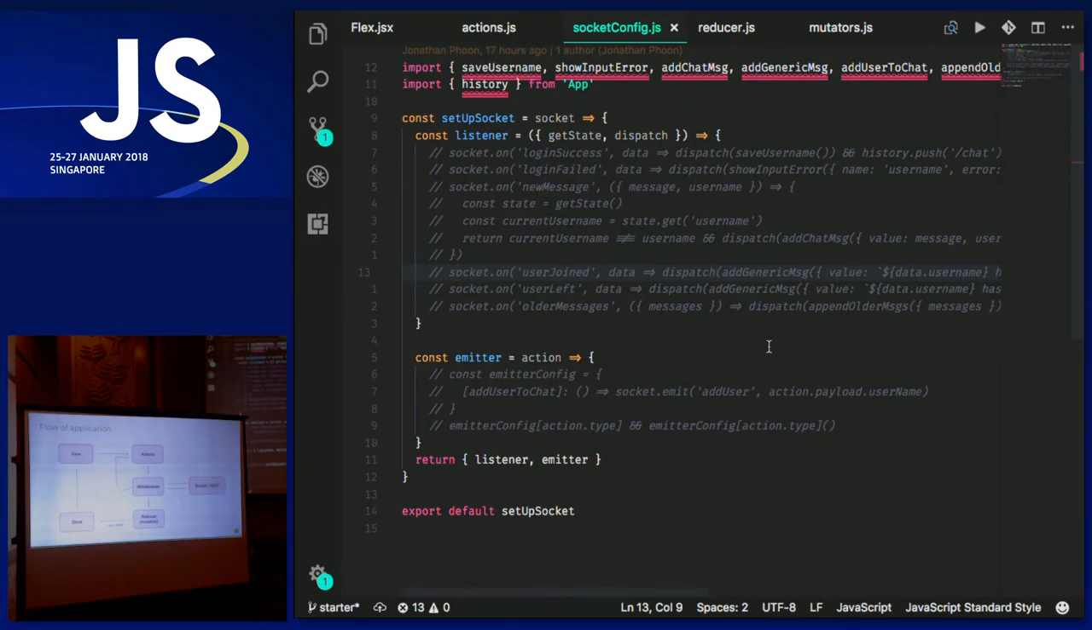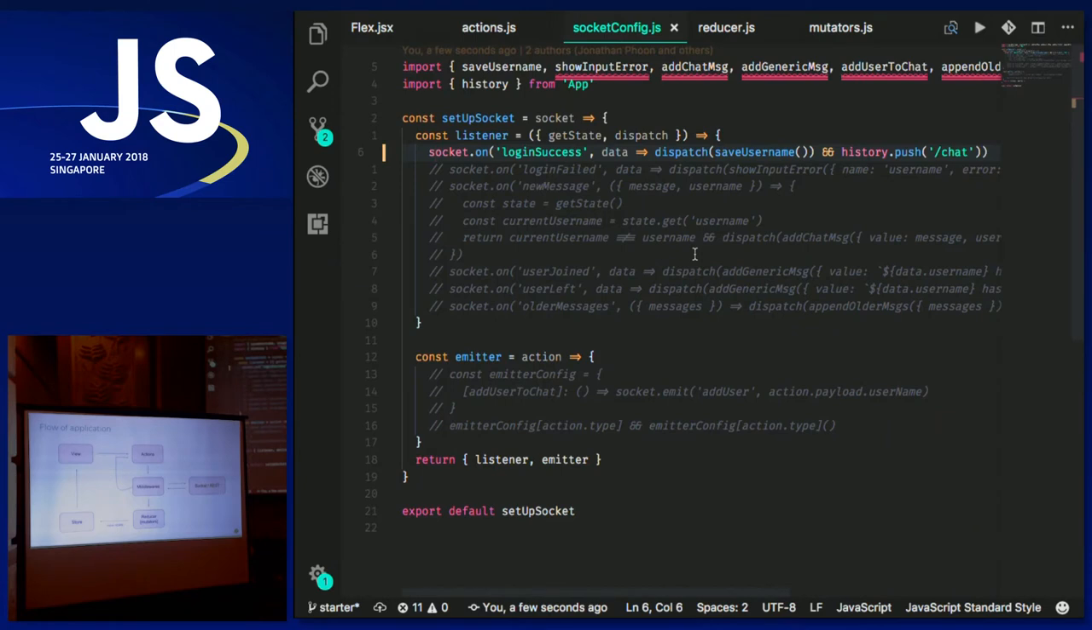Okay, so you can see that in this file I have a function called setup socket, right? And in setup socket, I have two other functions that are being written by the setup socket function. We have a listener and an emitter. If you're using a socket, you have a socket that actually watches on events. In this case, the first one you can see, we are watching on the socket login success, right? So in this function, we are putting all our socket events that we are listening to. That's why it's in the function called listener.